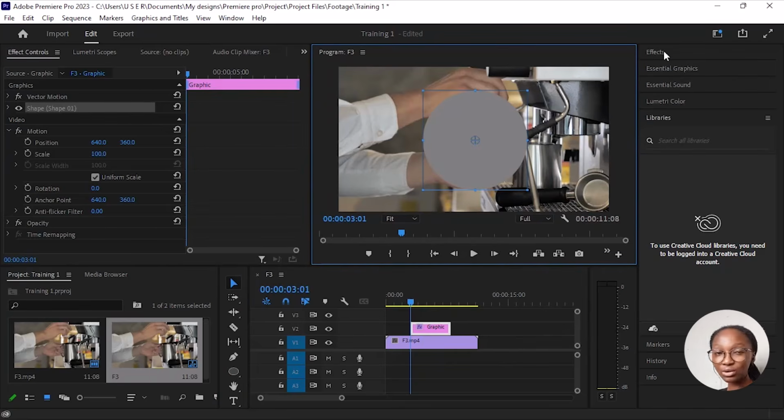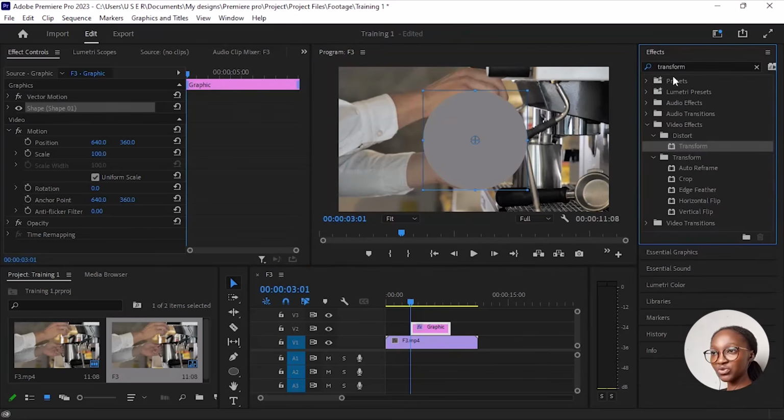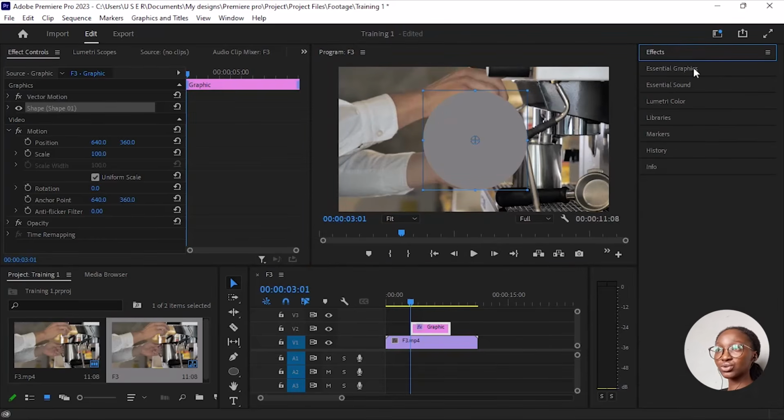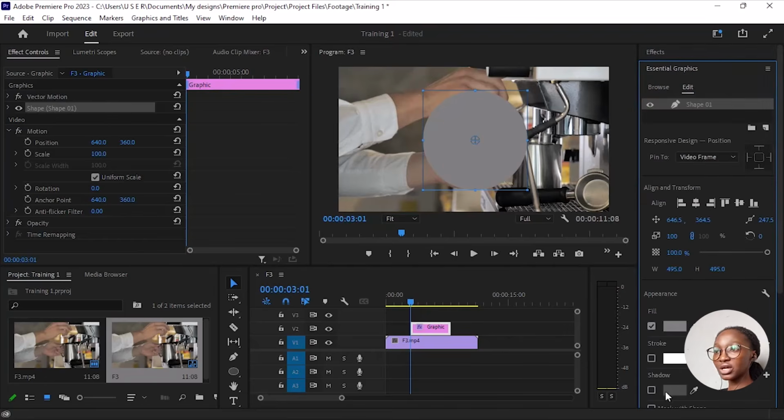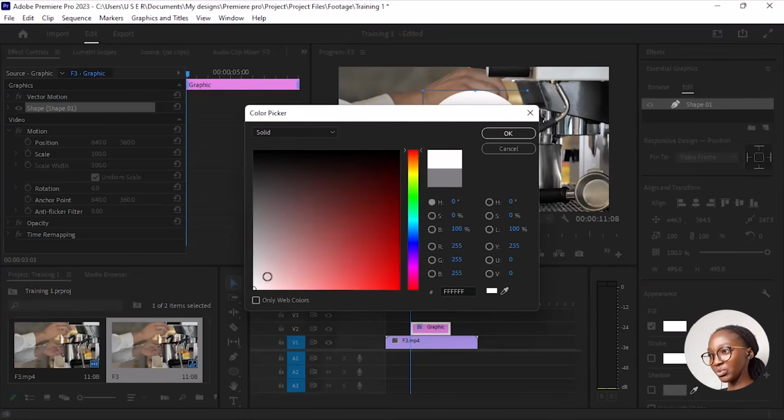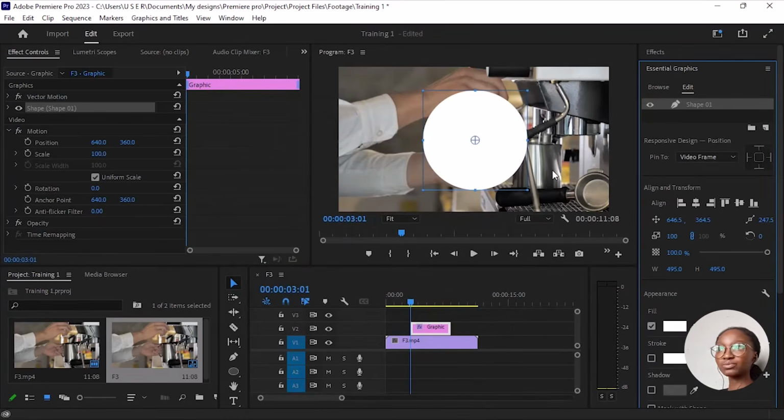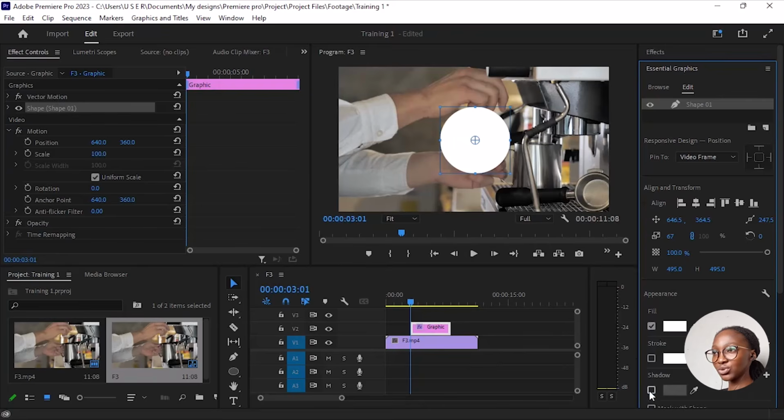Like I said, you can always edit your shape too. So you come down to essential graphics, edit your shape. I don't like this color. Let's make it white so that we can see it very well. I want to reduce the size of my circle. It's quite big. So let me just give it a shadow to make it look more real.